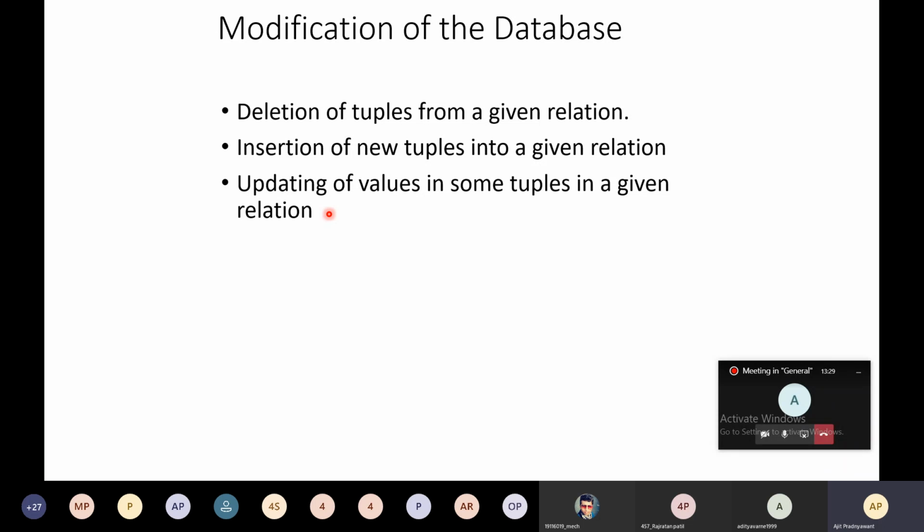So these are the operations you can carry out on the database. First is the deletion operation. We are going to learn how to delete the data from the given relation.